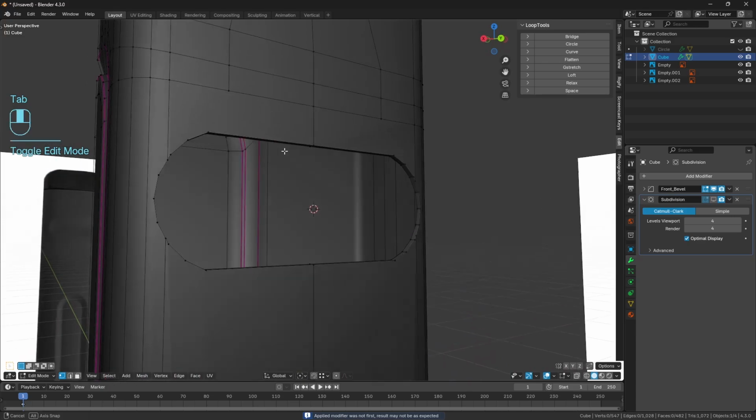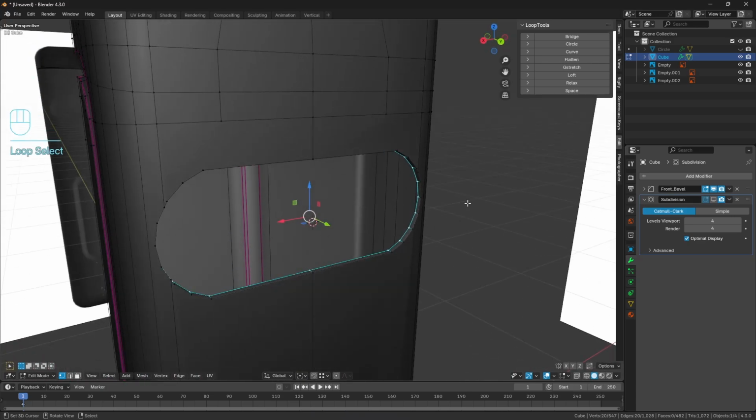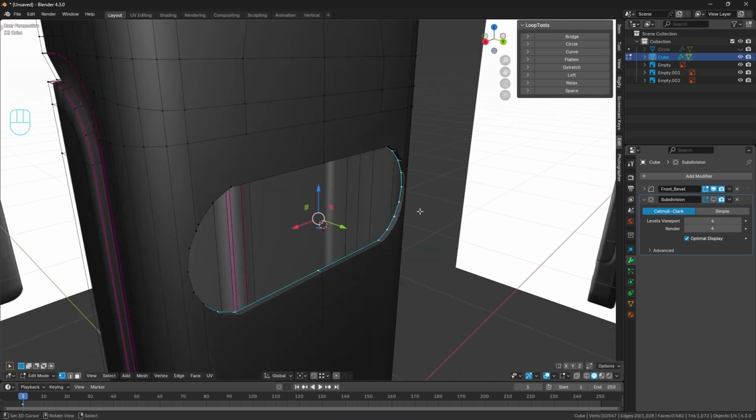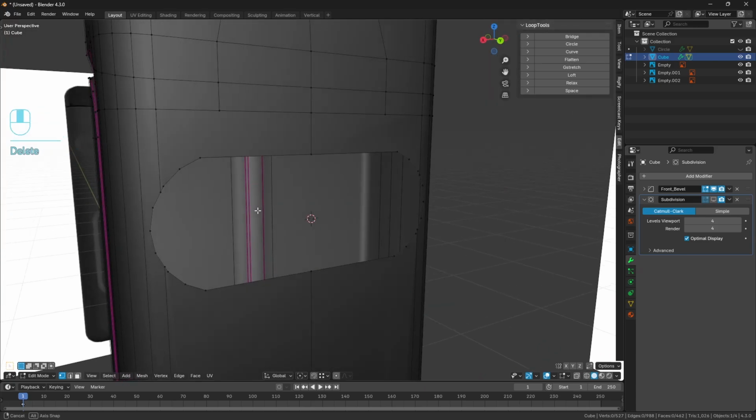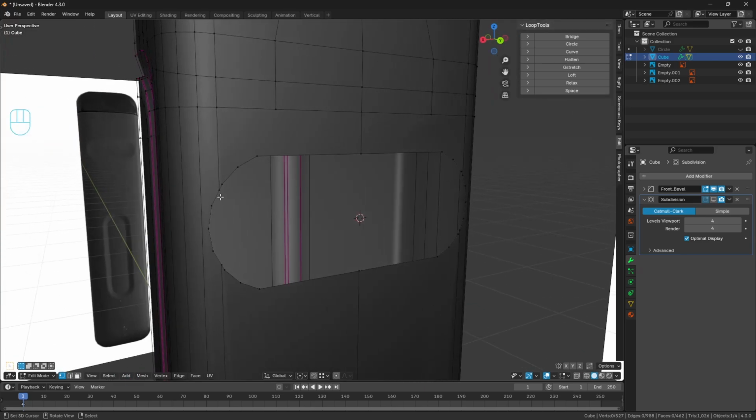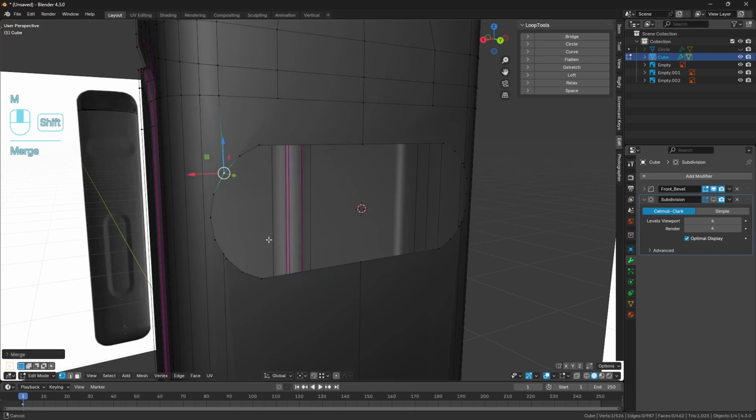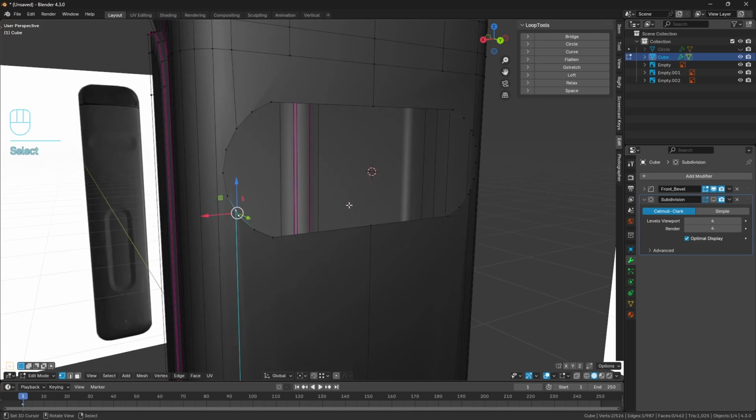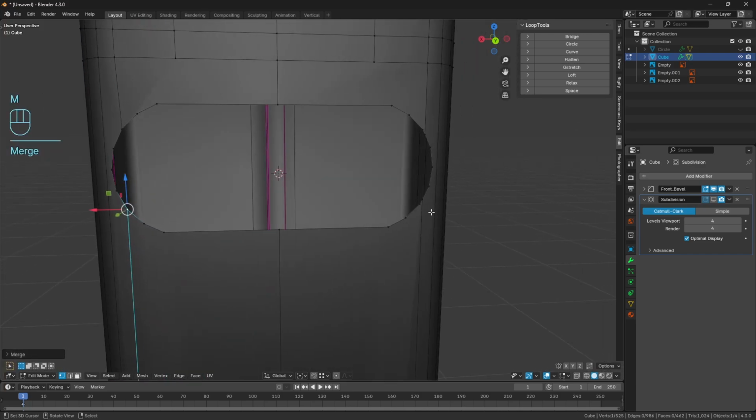Cool. So now you can see our Boolean is baked into our model. I'm just going to Alt select the inner row of verts, X, and delete those vertices because we don't need them. And then we're just going to do a little bit of cleanup on the side here. So I'm going to select this vertex here, Shift, and then M, and merge it last. And just do the same for the rest of them. Merge it last, merge it last, and merge it last.